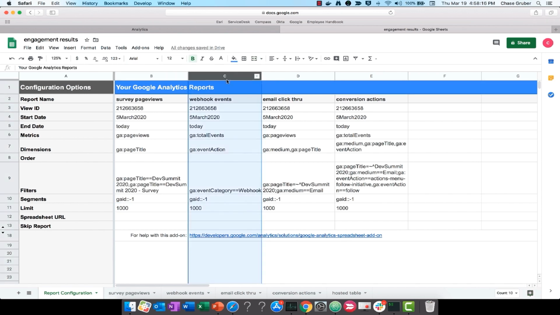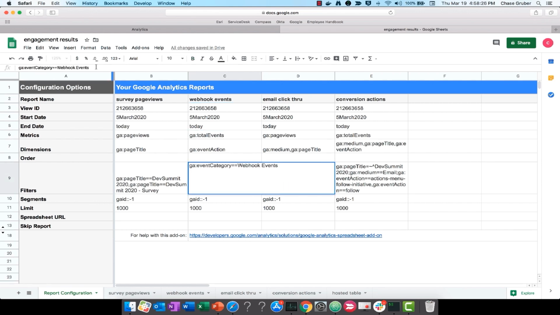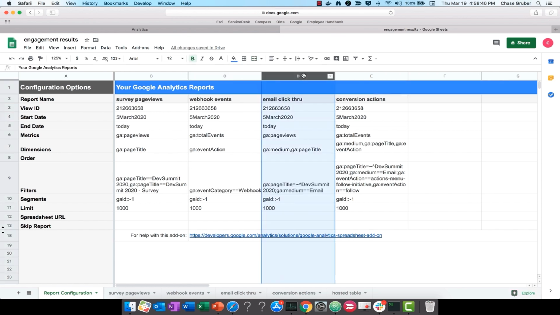The second report that we're going to configure is for webhook events. So this is a measure of the total events that happen that belong to the category webhook events. You'll remember that in our cloud function, we applied the event category webhook events to all of the events that take place. And this was the reason why, so that we could more easily filter down to these events in this report. The third event that we're interested in is the email click-through.